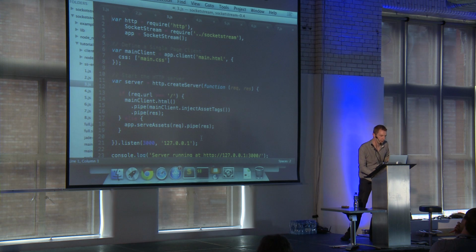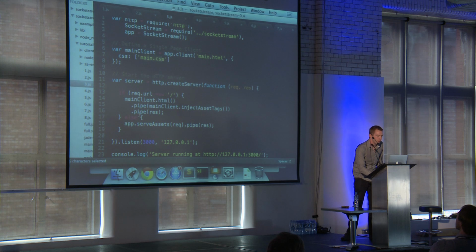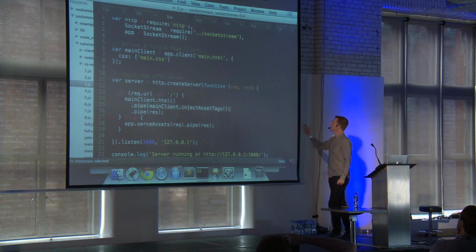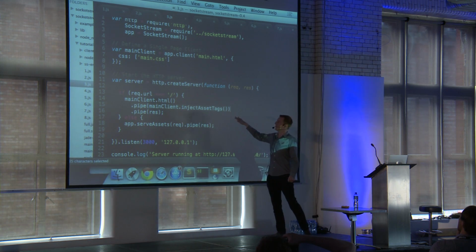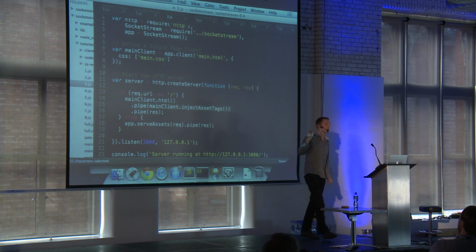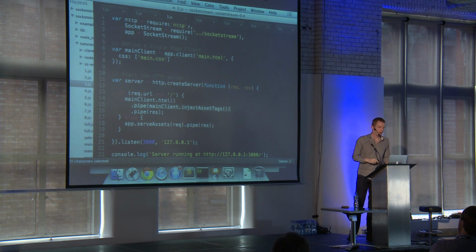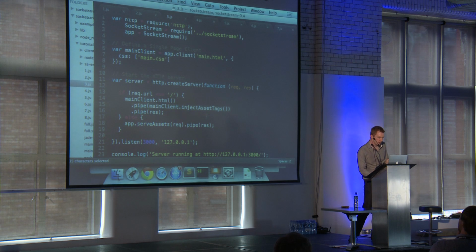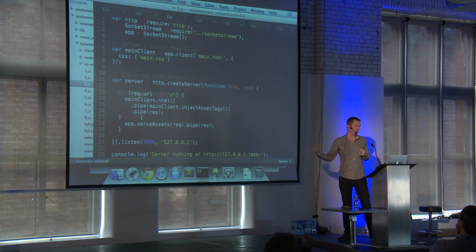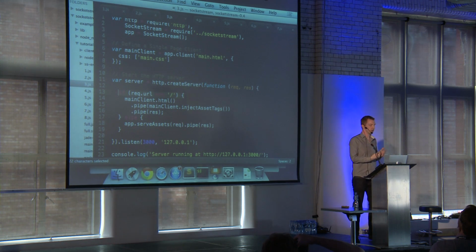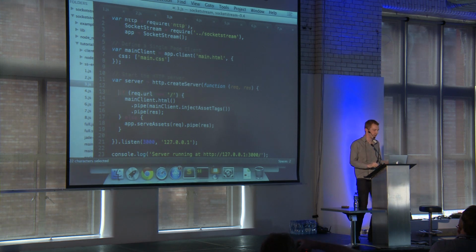So basically what we've done here is we've defined a CSS file here. And also what we've done here, you'll notice, is we've started to use streams to actually pass things around. So we've got a stream here which takes the HTML and injects the right asset tags into it before piping it to the request object. And then I put a conditional rule in here to say if you're looking at the root of the website, we want to serve the HTML. But for anything else, give it to this module, and that will take care of the CSS for you.